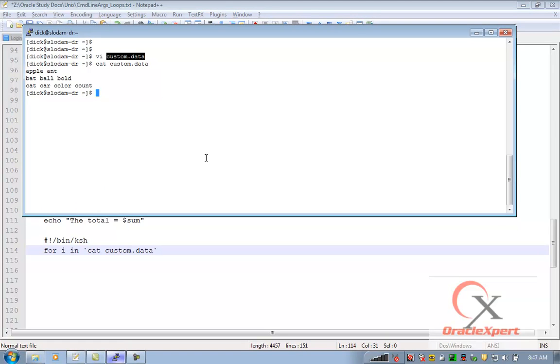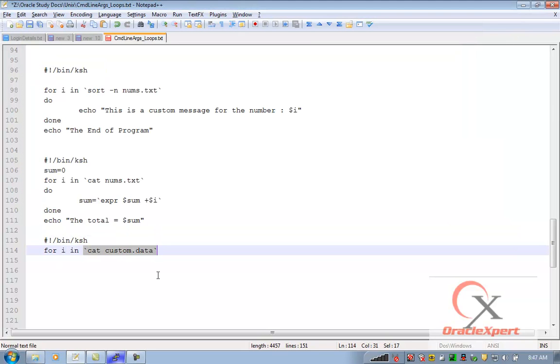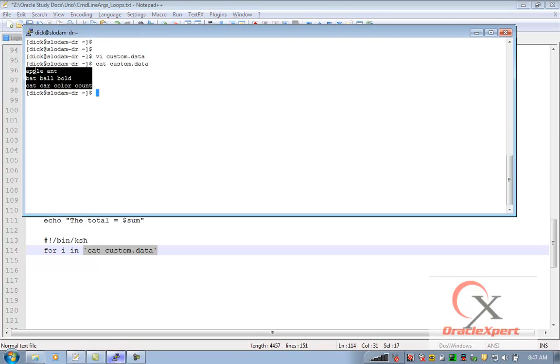Now my for loop will iterate. Looking at the data, at some point in time this will become my list of values because I included the cat command in the grave accent command substitution. So once this command is run, this will become my list of values. Now tell me how many times my for loop will iterate. Once, twice, thrice, fourth time, fifth time, sixth, seventh, eighth, and ninth. 9 times my for loop will iterate.